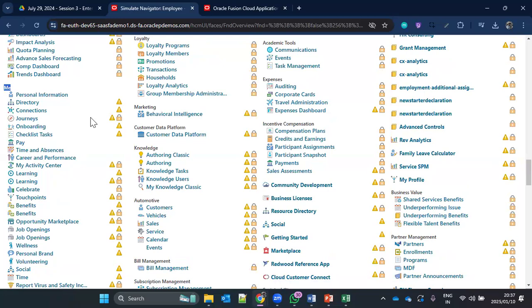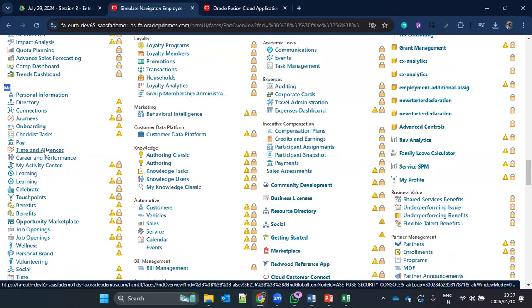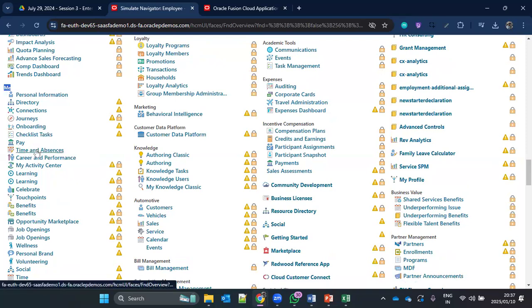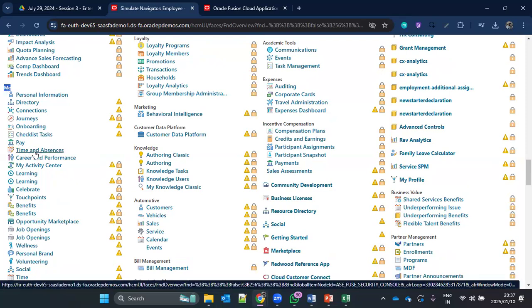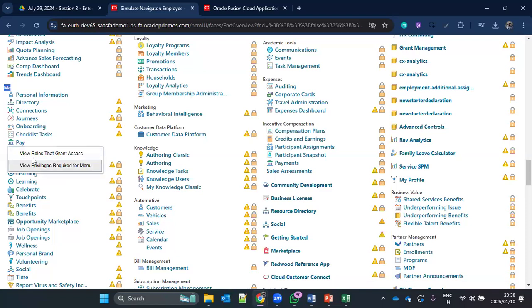Let's understand that currently there is a requirement in the company that employees should not be able to see this particular Time and Absences tile. So first, what is this Time and Absences, and in what way can I restrict the access? For that purpose, you can use the option called simulate navigator, get inside, and find the particular one you want to restrict. When you click on it, 2 different options are provided. One is view roles that grant access, and the other is view privileges required for this option. Let's understand these 2 things.